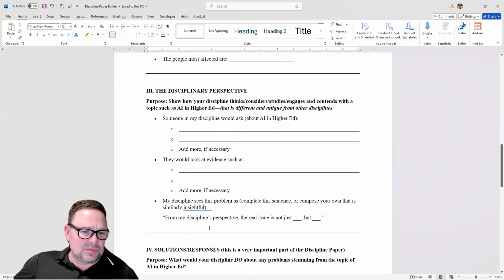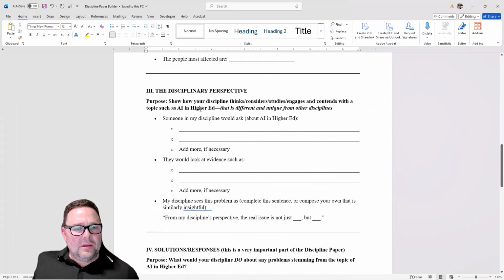Same thing with your discipline's perspective. Source material. Ground what you're saying. Root the things that you're saying in credible sources. The purpose of this part is to show how your discipline thinks or considers or studies or engages and contends with a topic such as AI in higher ed that is different and unique from other disciplines.